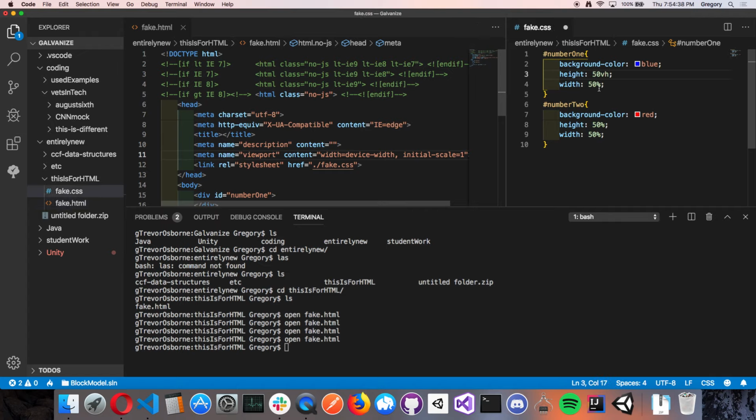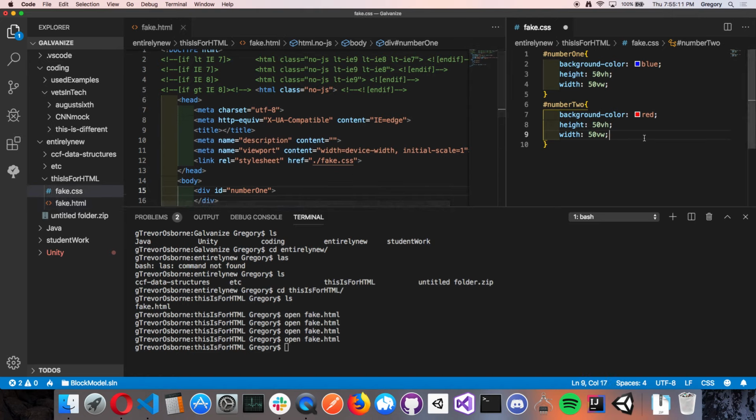So what I'm doing here is I'm switching it from percent because I think that I probably need to actually give my body a size as well. But I'm just not going to worry about that right now. I'm going to set the height of number 1 to 50% of the view height, the viewport height. And then I'm going to set this one to 50% of the viewport width. Let's see how the IDE confirms that's correct. The percentage does work, but I think just because I am trying to do this without actually giving the body any height or anything, that's what's causing the problem. There we go.